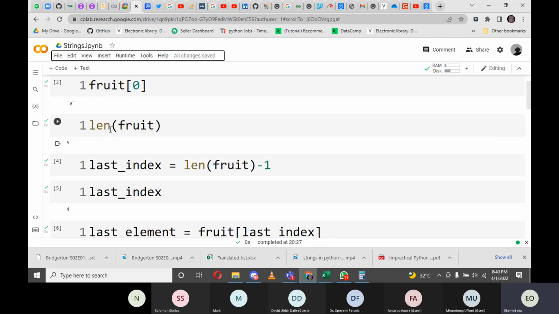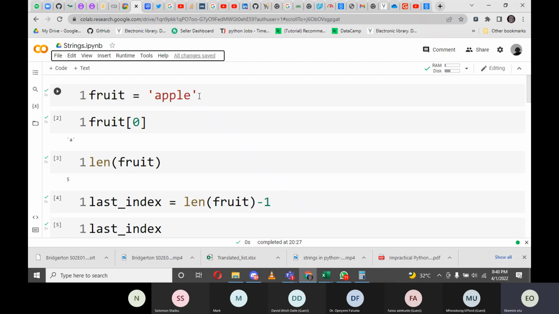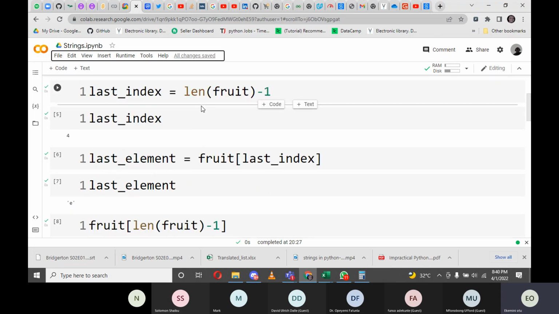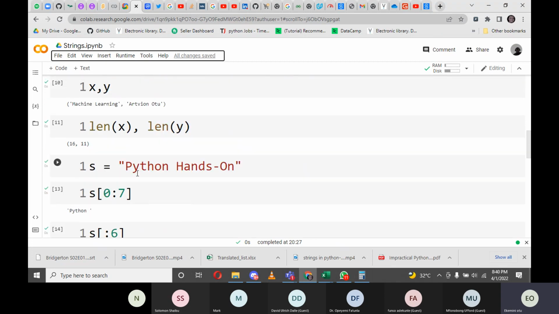We looked at the len function. What does len do? It tells you how many elements are in a particular variable, and you saw what it gave us. It gave us 5, which means the length of this apple here is 5. We looked at index, and you have to compare index and length, and so on and so forth.